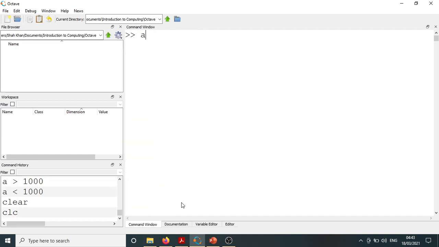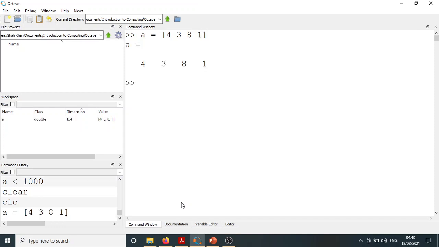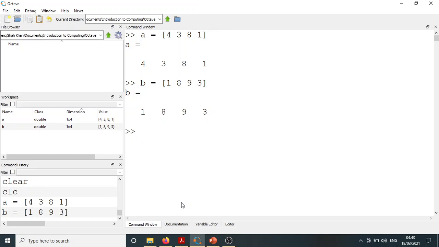Let us create a vector A with the values 4, 3, 8, 1, and let's say we have another vector B of the same order with the values 1, 8, 9, 3. So we have vector A and vector B, and let's say we want to use the relational operators with these vectors now. What are we going to get? We want to ask, is vector A less than vector B?